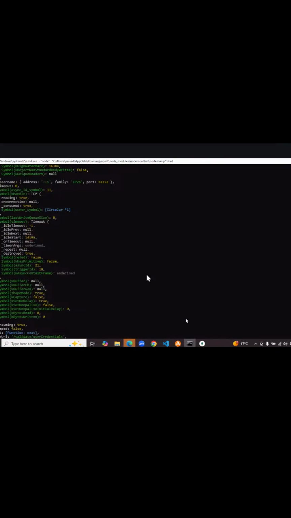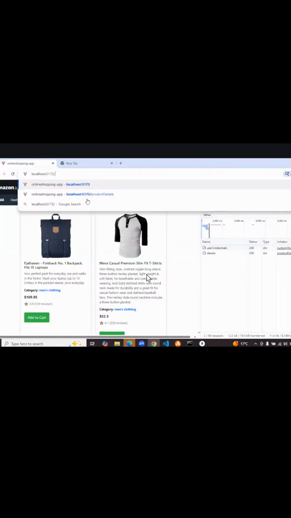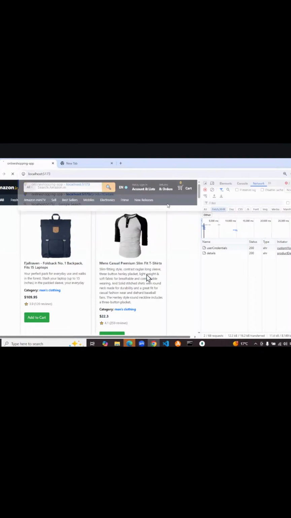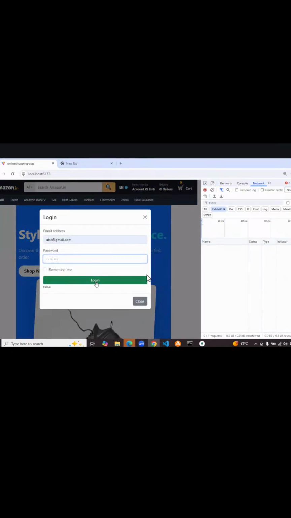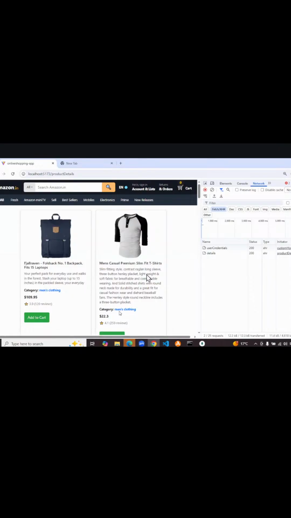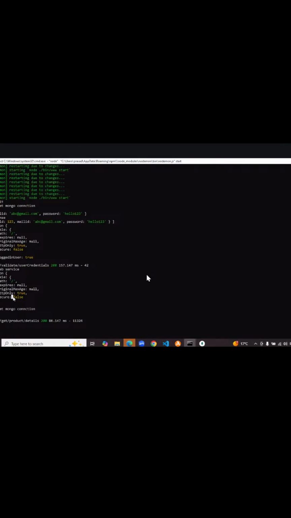What did I add there? Did I add request.session? Request.session. You see, this is the session object. The same session object is not coming over here. The logged-in user is not getting it.